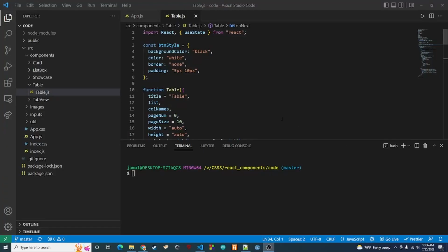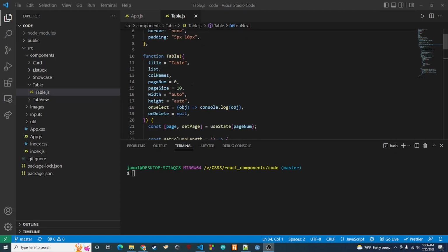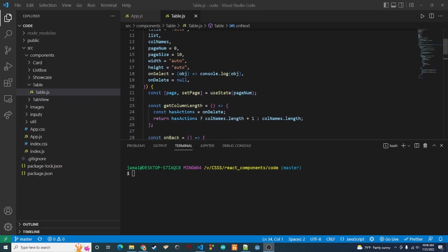And in today's video, I'm going to do a request that I've gotten to add grouping to our table component. Let's go ahead and actually get into this. This is going to be a pretty quick and easy one to do.